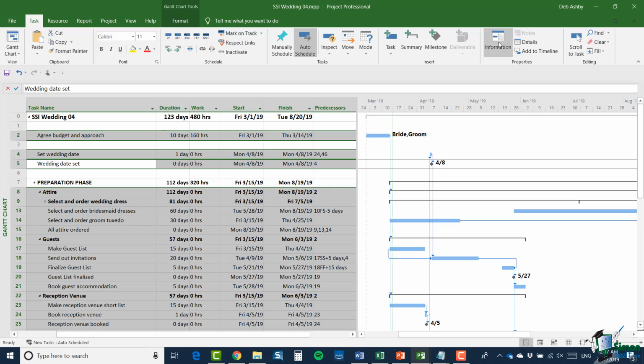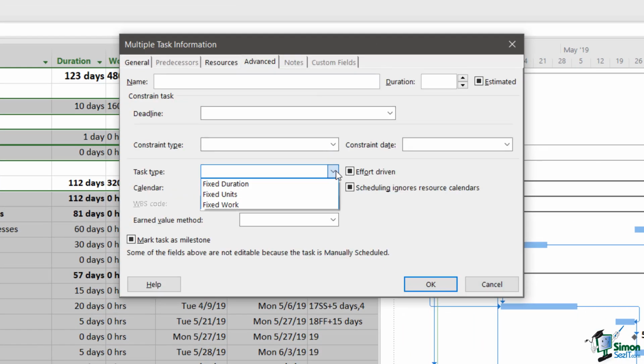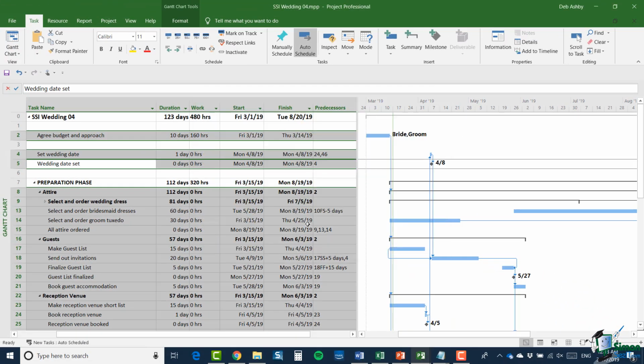So if I click on information on the task tab and go to the advanced tab, I make sure that I have fixed duration in the task type and not effort driven. Note that when you see just a black blob or a black square in a box, it means that you have a mixed type in there, so some are and some aren't. Now you need to be very careful when you transfer what you're looking at here to the bathroom refit project, because the bathroom refit project has a situation with task types that are a little bit different from what we have here in the wedding project. So let's click on OK, and that's all fine.